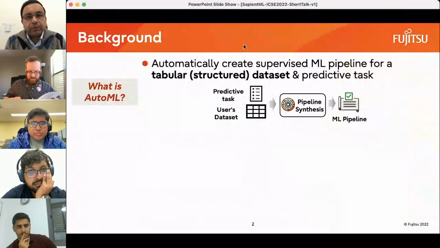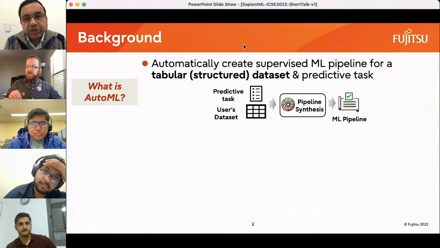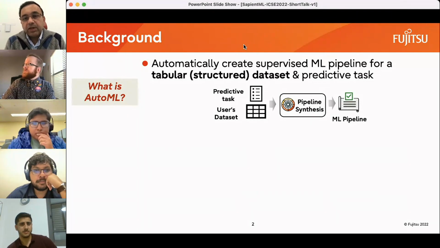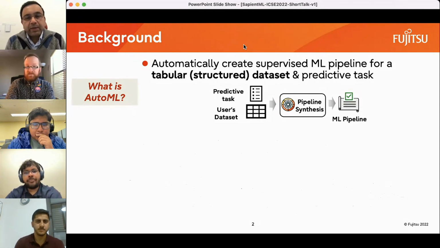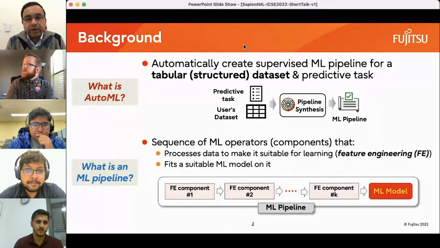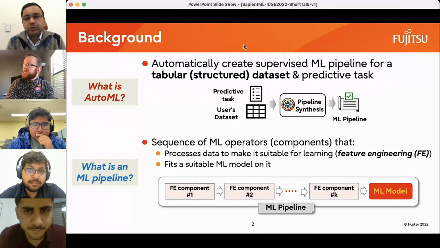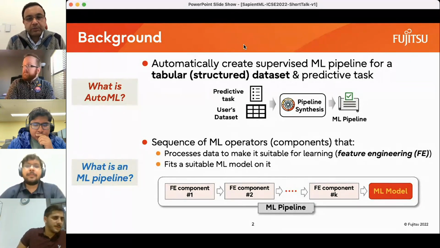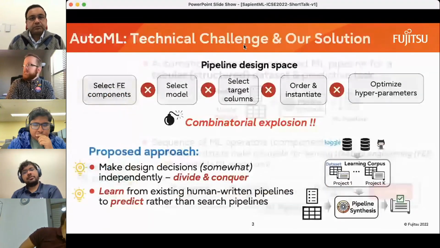So the problem we are tackling is automatic machine learning, or AutoML, for tabular data. The aim is that given a user data set and a predictive task defined on it, we need to synthesize a supervised machine learning pipeline that implements that task for that data set. Simply put, an ML pipeline is a sequence of machine learning operators that first processes the data to make it suitable for learning. This is called feature engineering, and then trains a suitable ML model on it. New data can then be passed through this trained pipeline to make new predictions.